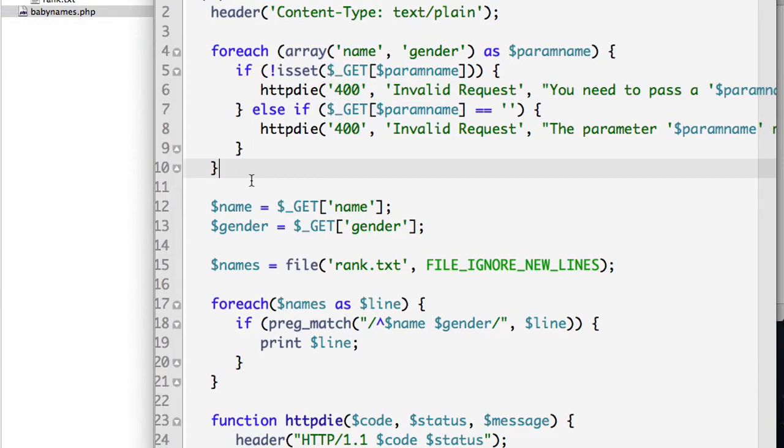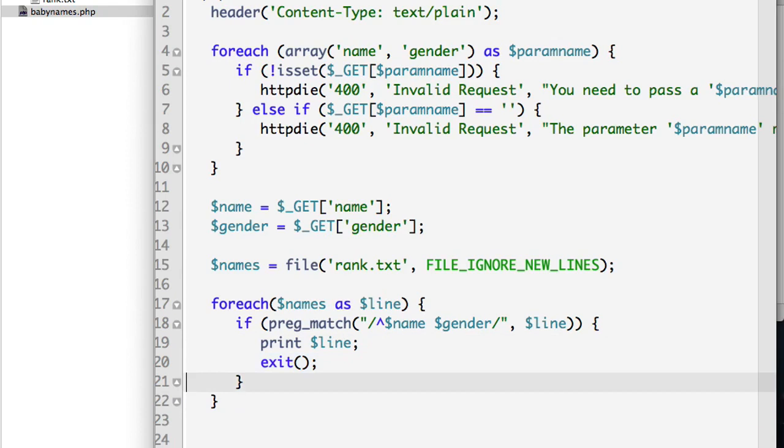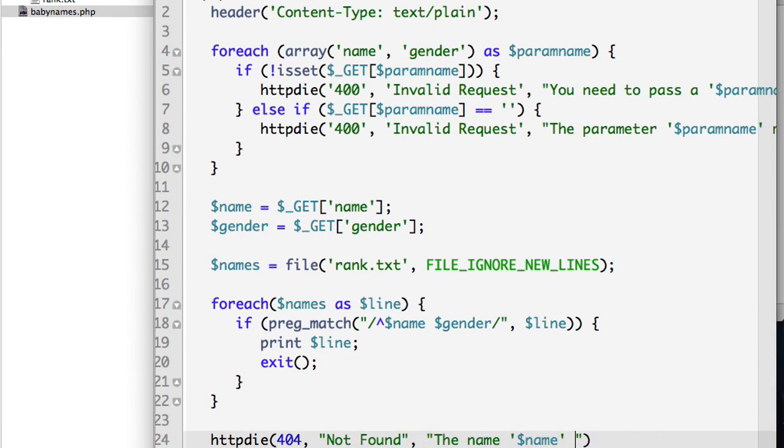Okay. The last thing we want to do is ensure that the line is found with that name on it. So if we print the line, maybe what we can do is we can exit here. Once we find the line, we can print it. Otherwise, if we get through this loop, we haven't exited yet. Once we've gone through the loop without finding the line we're looking for, we can HTTP die with an error code of 404, not found. The message will be the name was not found with the gender.